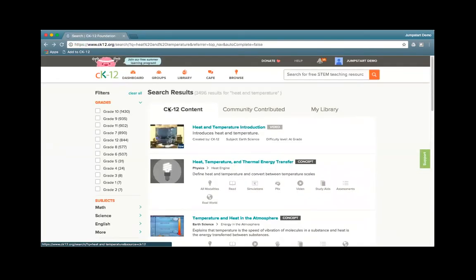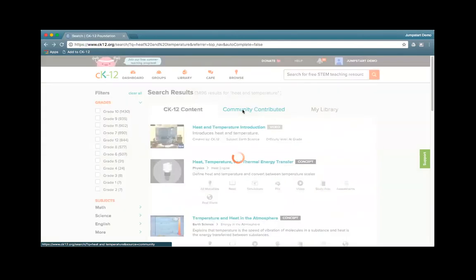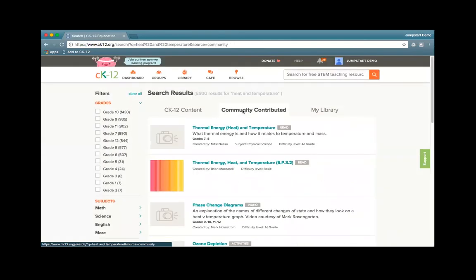And here you'll see CK-12 content, and then you'll also see community contributed content. CK-12 curates and updates all of this stuff in the CK-12 content tab. And then anything after that is something that's been customized or written by a user under our license. So you are welcome to use it, but you're going to want to decide if it meets the quality standards that you have for your class as you're going into that particular content.